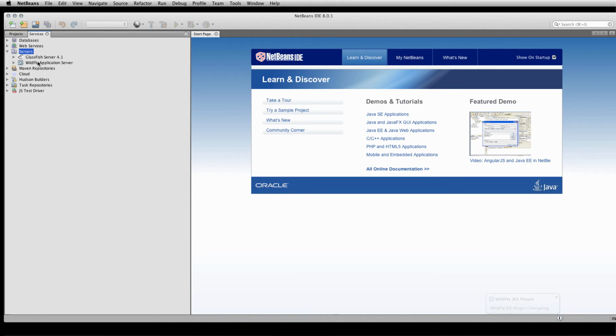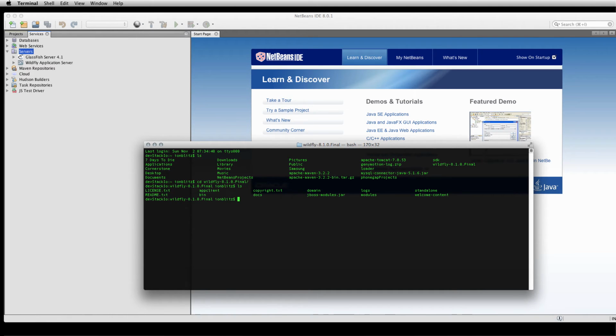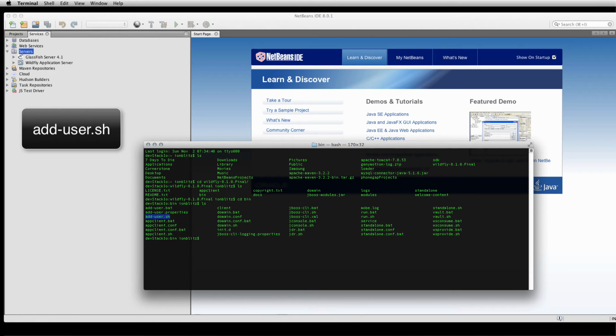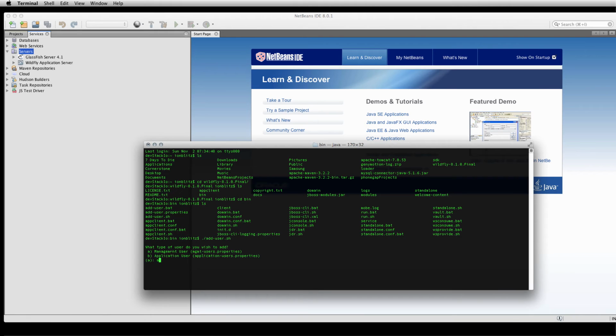The only thing left to do for the Wildfly install is to make a user. To start that, just go to the folder that you downloaded Wildfly to from terminal, and go into the bin folder. There should be a file there called adduser.sh. Just run that, ./add-user.sh. Once inside here, select management user.